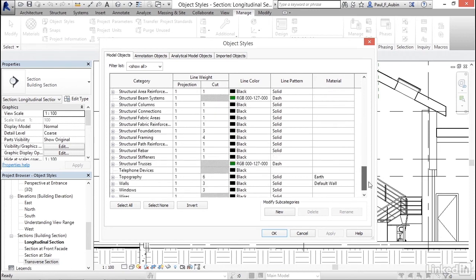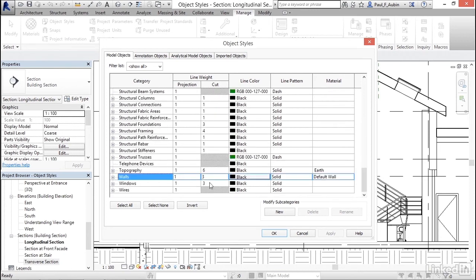And if I continue to scroll down here and I locate walls, we could see that's at 3. Notice the topography is at 6. So when we cut through topography, and you can actually see it right here in the background, there's a really bold line there when we cut through the ground plane. So that's appropriate for topography because we really want our building to feel grounded. We want it to sit on something substantial. So putting a nice heavy pen weight there makes a certain amount of sense.